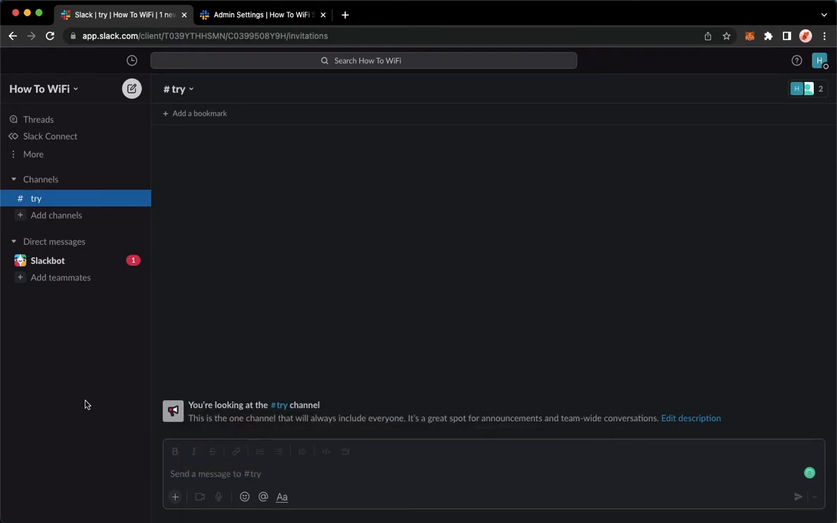The very first step is to open your Slack application, but if you don't have the Slack application, you may go to app.slack.com using your web browser. And once you're here, simply sign in with your account. Once you have signed in, you may now go to the channel that you want to rename.